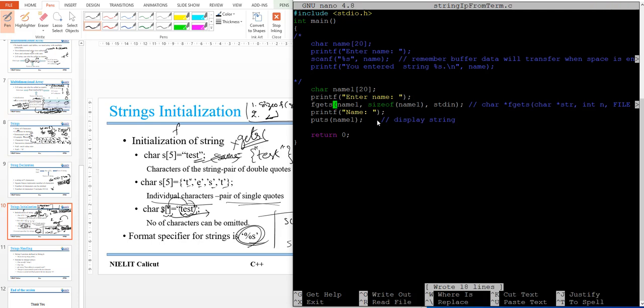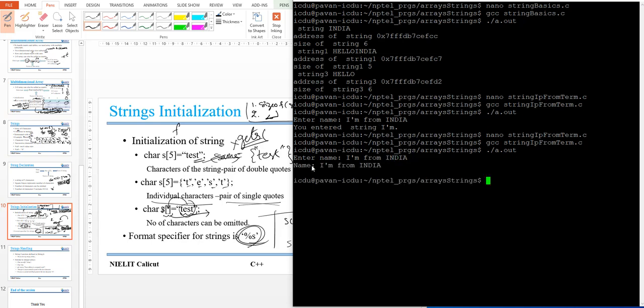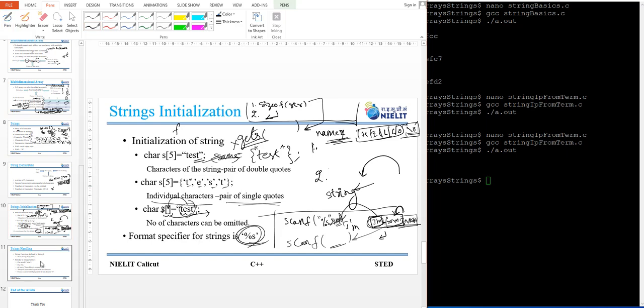Now let me run the script. Enter name. Let me enter, I am from India. You can observe now the name string consists of I am from India. The full string is present in the name string. Okay. So next we will discuss string handling.